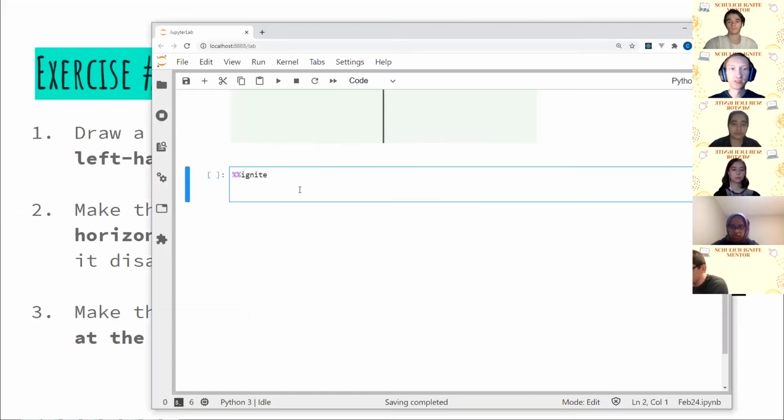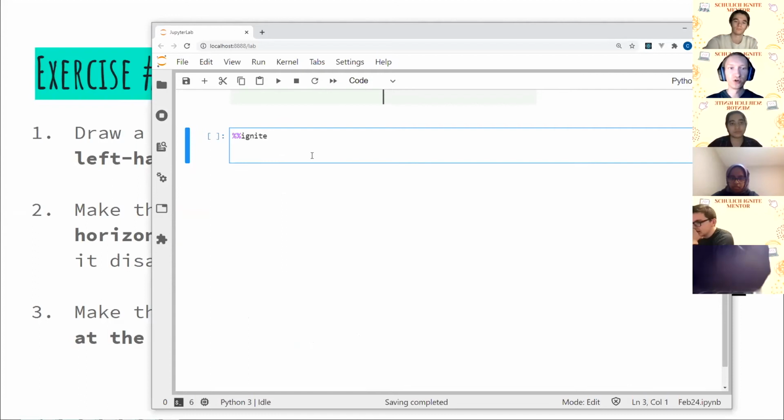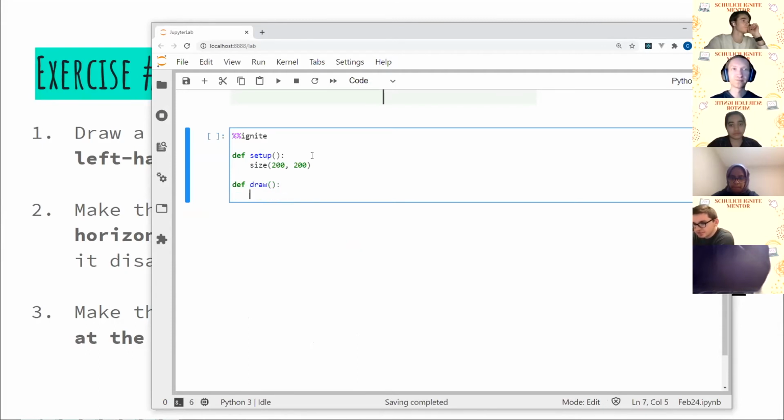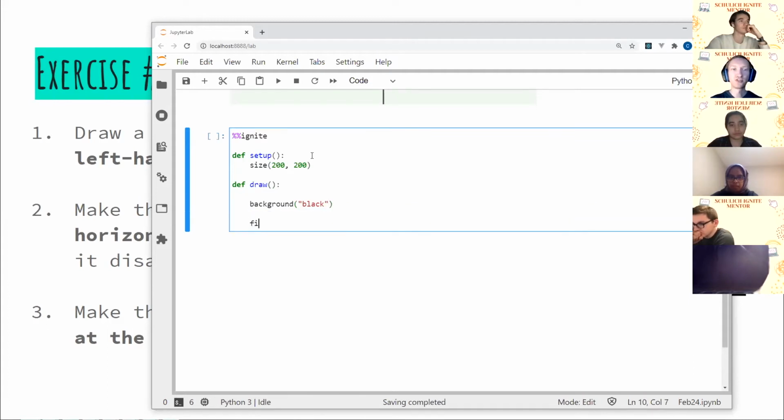So let's just start with getting the circle drawn and having it move across the screen. I'll do a bit of a setup here, just get the size big enough. Now I have my draw function. I'll start with putting in the background, so I'll make it a black background. And then I'll start with just drawing a white circle, so the fill style needs to be white for that.